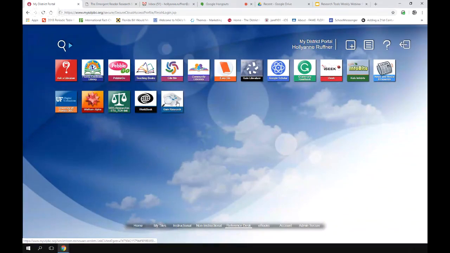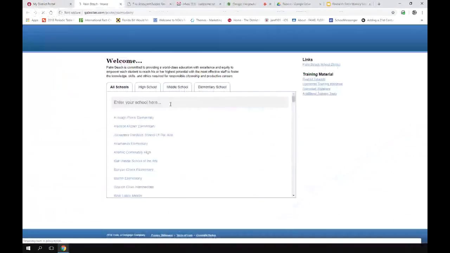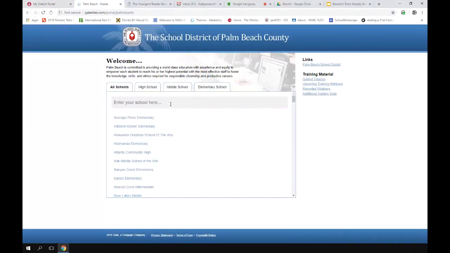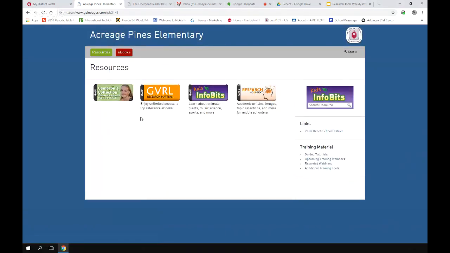Our second resource is hidden behind this portal tile called Gale Research. If you are a teacher or media specialist or curriculum writer, it takes you to a screen with all the schools. If you are a student, it will take you directly to the screen for your school. So I'm going to demo Acreage Pines. If I was a student at Acreage Pines, it would open directly here. This focuses the student on the information and resources that are age appropriate for them.